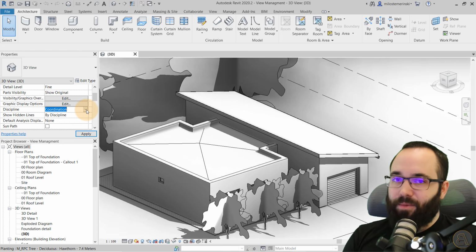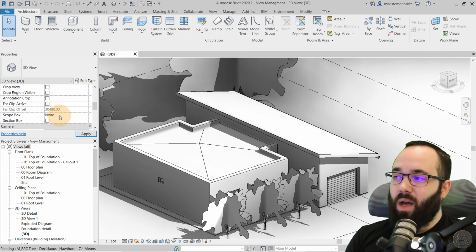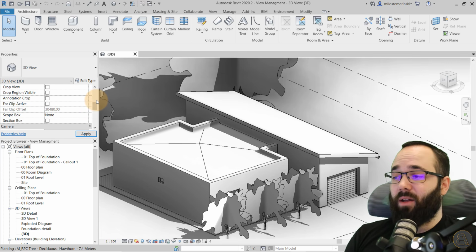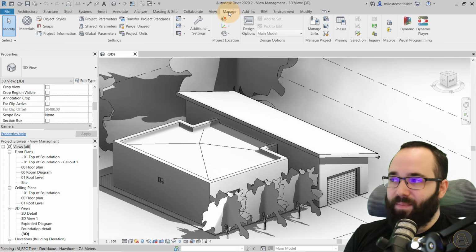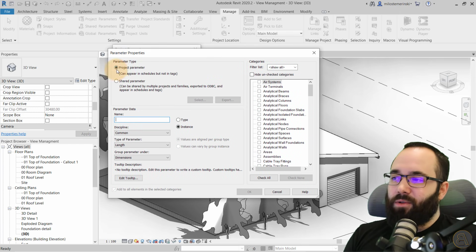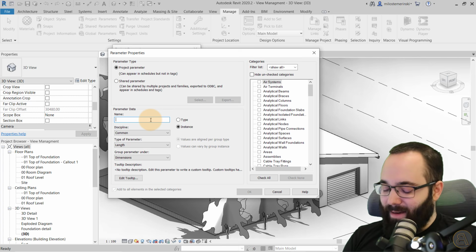So you have that option, but I think what is much better is to have your own parameters which you can use. So in this case, as I said, I want to use detailing, so let me show you the approach for that. To create these parameters, they're going to be project parameters, so you need to go here to the Manage tab. Then you want to go to Project Parameters, and then you just add a parameter here. So this is going to be a simple project parameter. The name is going to be, let's call it, the view detail level.